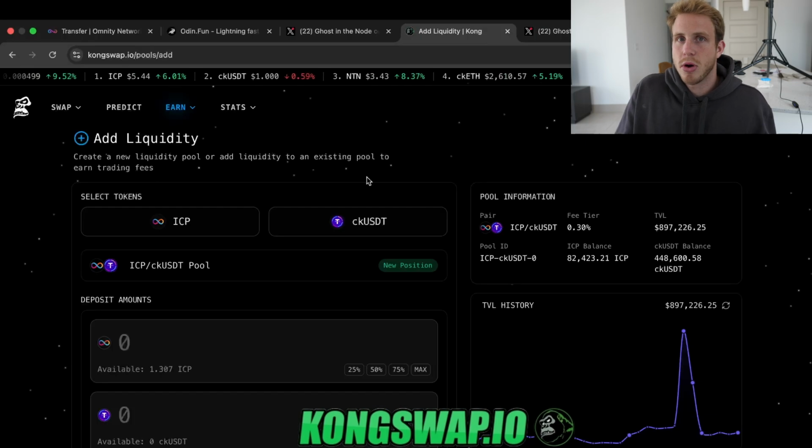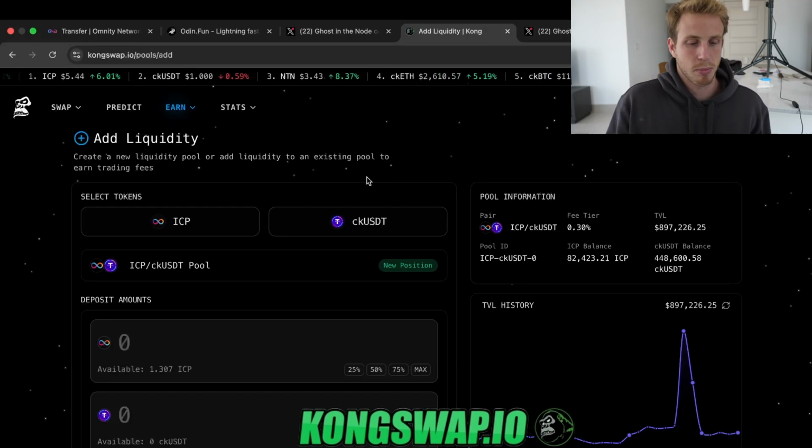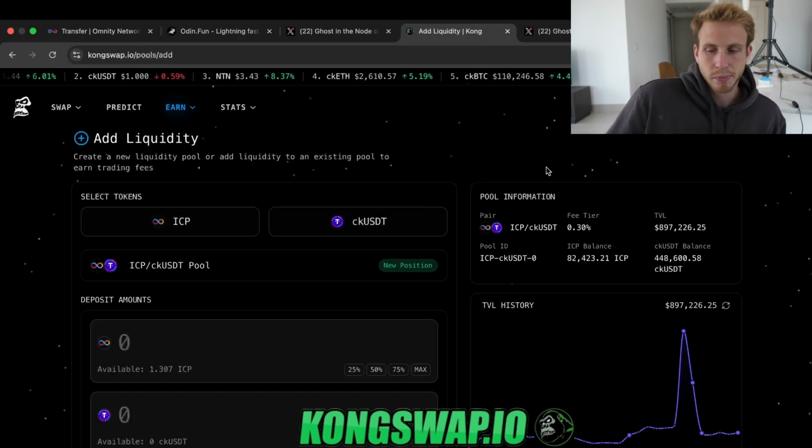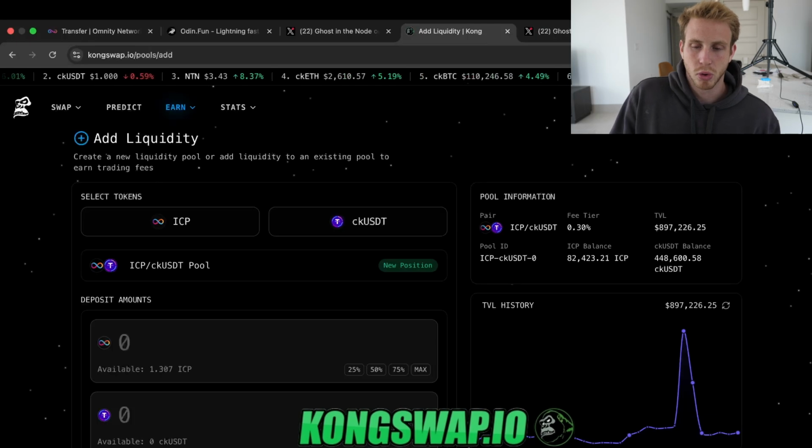It's the same standard, adding liquidity. Right now there's still no single-sided liquidity, so it's not exactly like Uniswap, but in the future there will be single-sided liquidity on KongSwap. But I think this is a super, super, super cool opportunity.